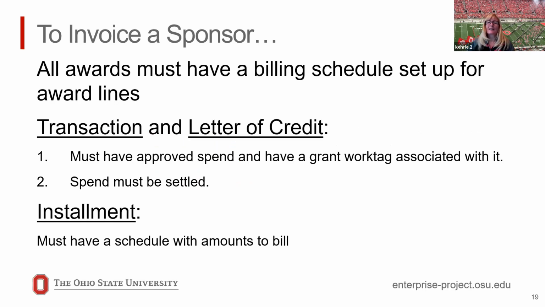To invoice any award within Workday, a billing schedule must be set up for the award lines. And this is what we showed in our previous training. This will occur when the award is sent to the billing specialist team lead for review. And we can't bill without those bill schedules set up. So it's very important to have that set up.